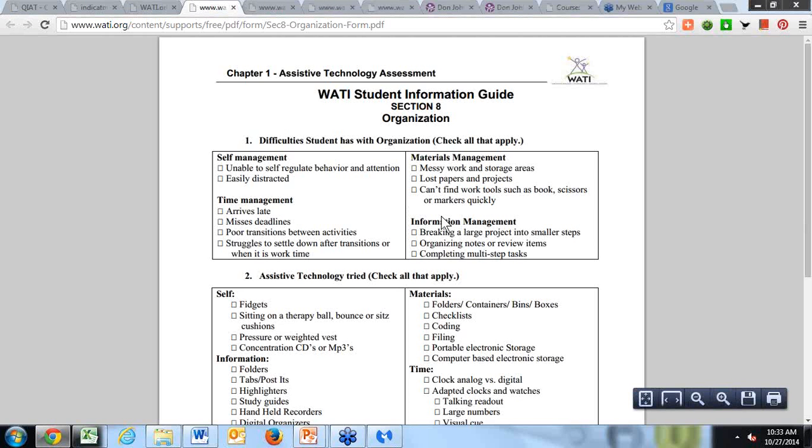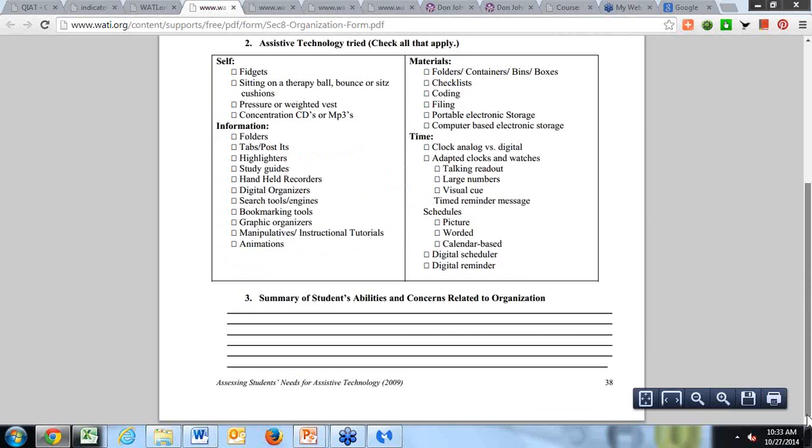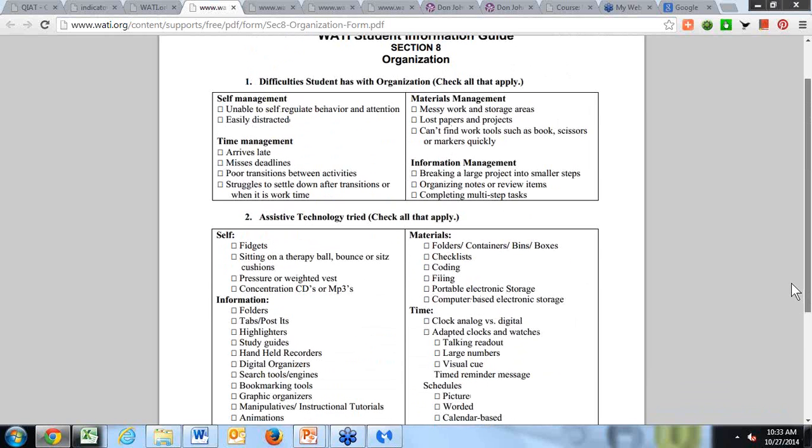So I'm going to just pull that up just so you can see that. So if you had a student with executive functioning and you knew they had trouble with self-management or time management, information management, material management, those kind of cover the key points of executive functioning. So I think that that would help you. If you had a student that had the diagnosis, I would start by doing this page. It's a little bit briefer.